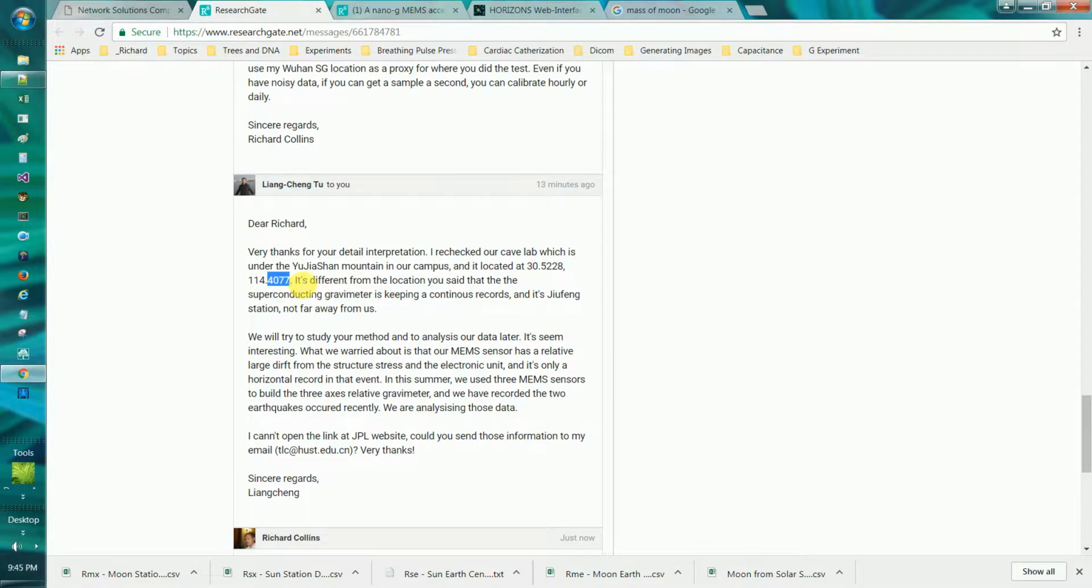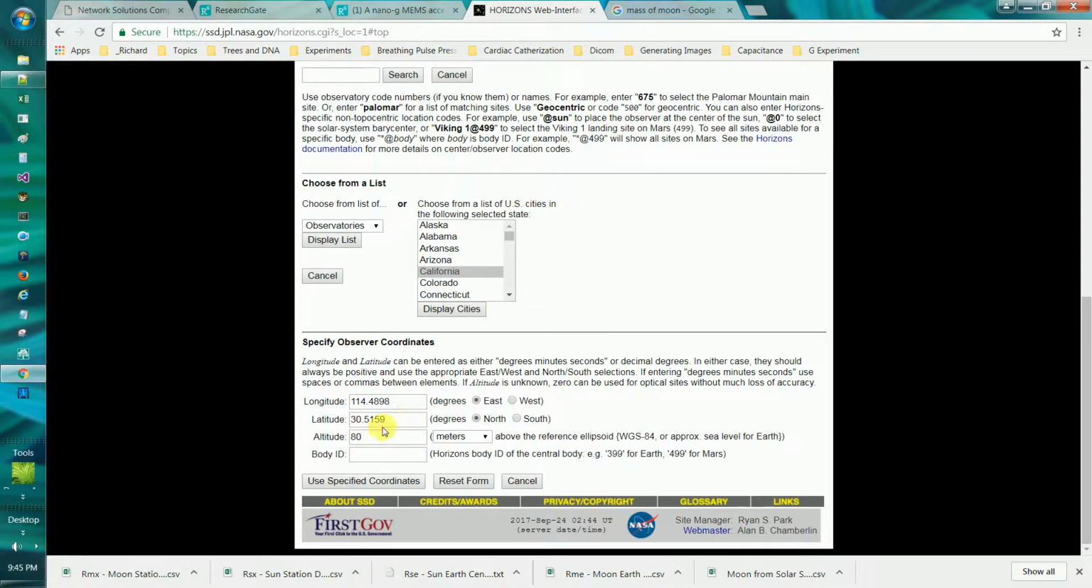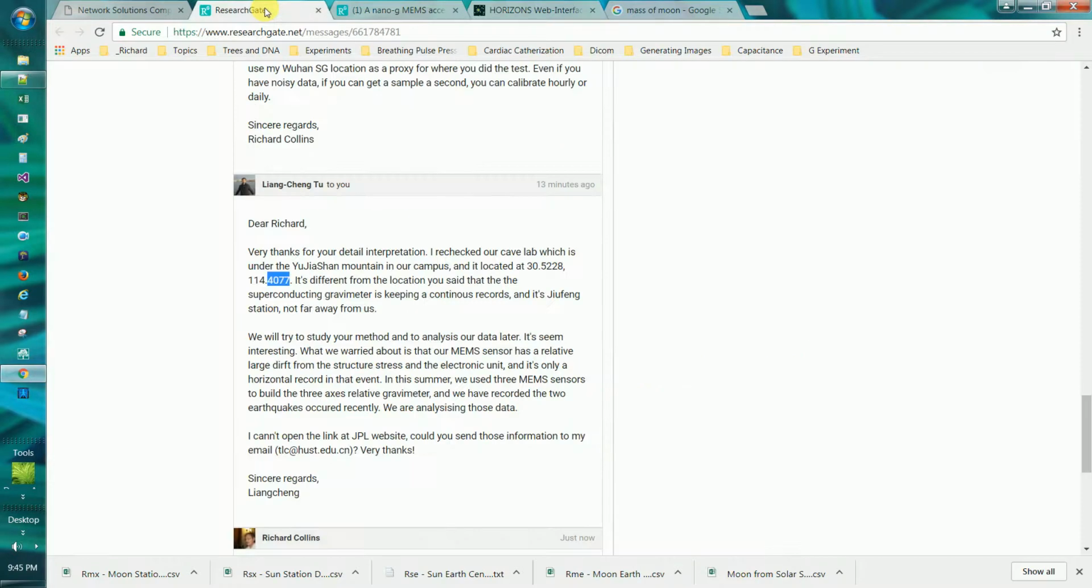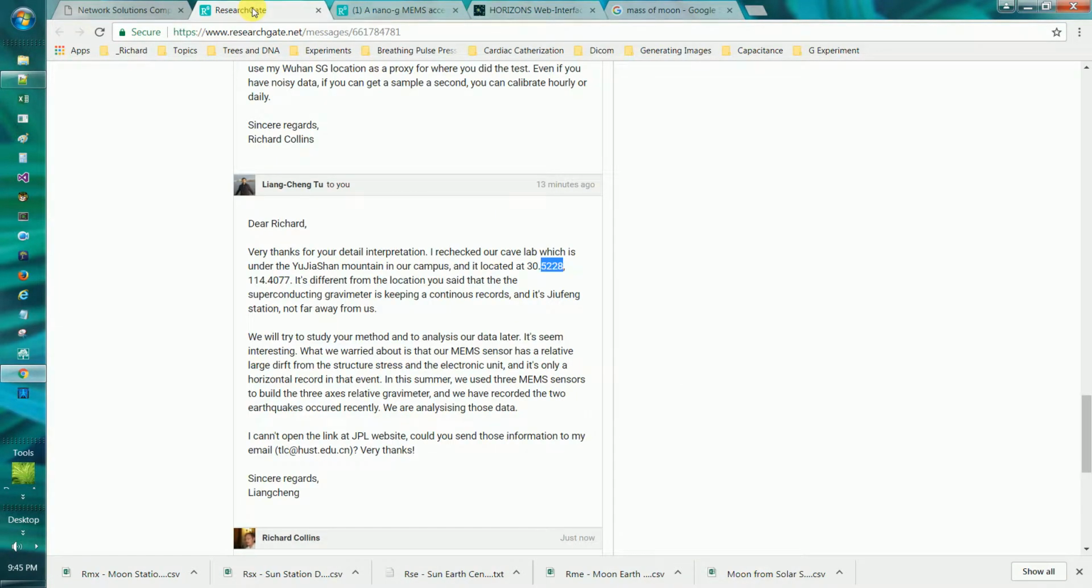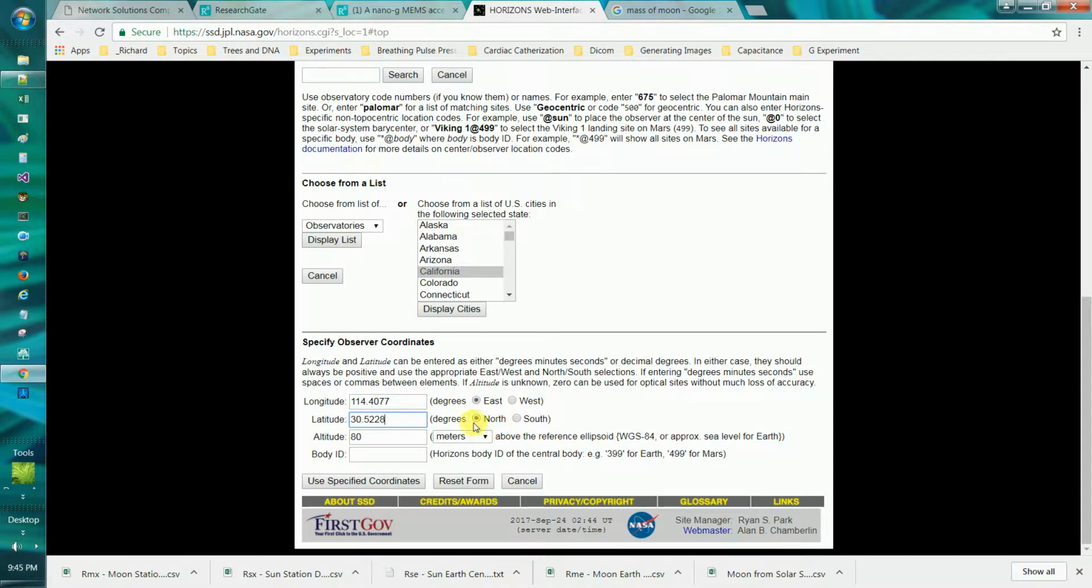114.4077, and 30.5228, and I think we're both at 80 meters. Let's see, you didn't give me a height, so I'll just use 80 meters. We can change it anyway.